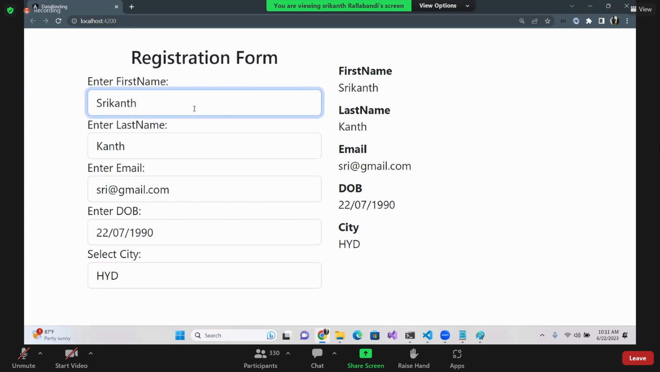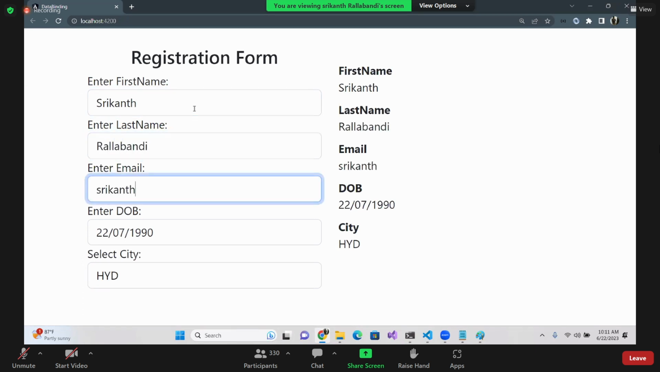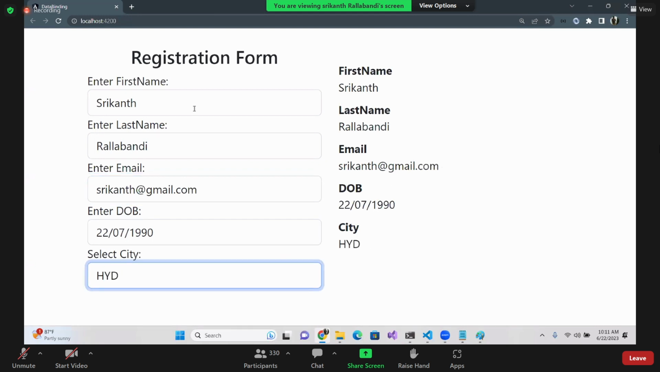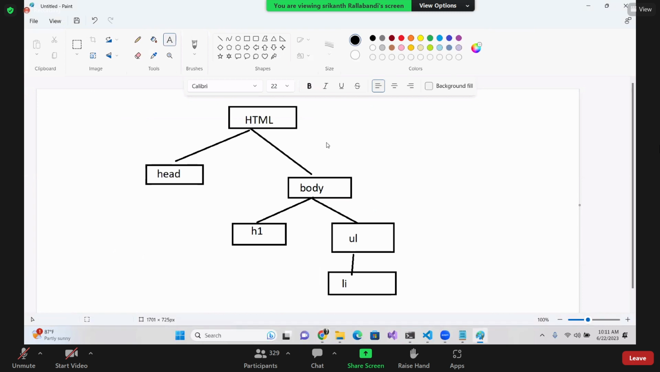Now you see what I am doing. When I'm modifying, is it modified or not? See there, Srikanth at Gmail, date of birth, and I'm giving something like Vizag. Now you see, both the places it is getting updated. I'm taking the data from the component by using interpolation syntax.